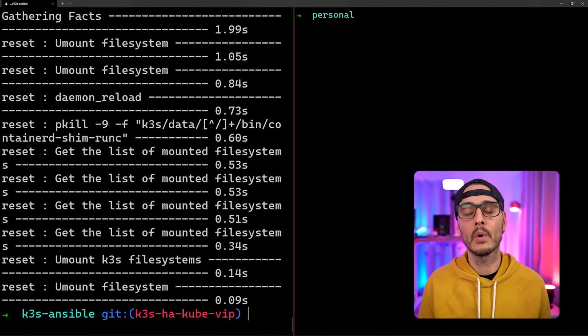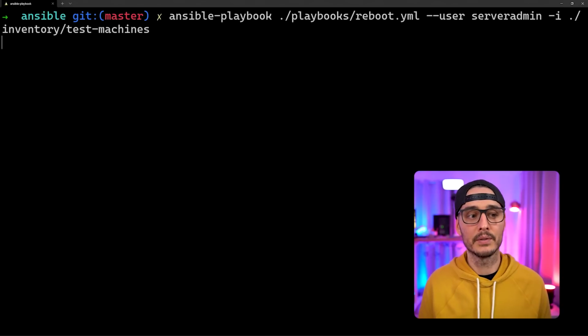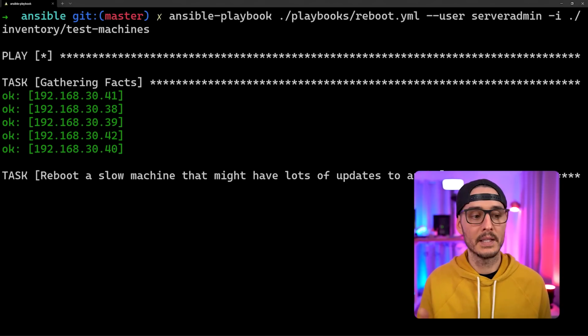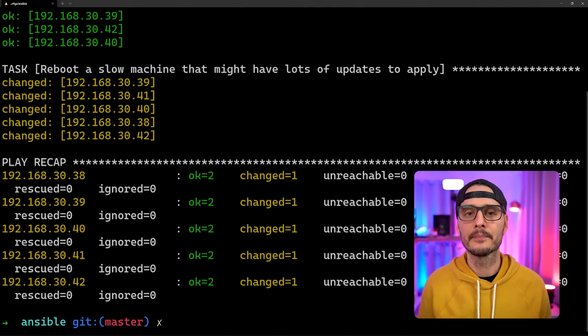One note, you might want to actually reboot them afterwards. I've noticed that the VIP stays up and it will respond. So I have a playbook to reboot all of these machines. And this playbook will actually wait for them to respond before it reports a success. Just like that. And so this is everything that everyone struggles with when setting up K3s.